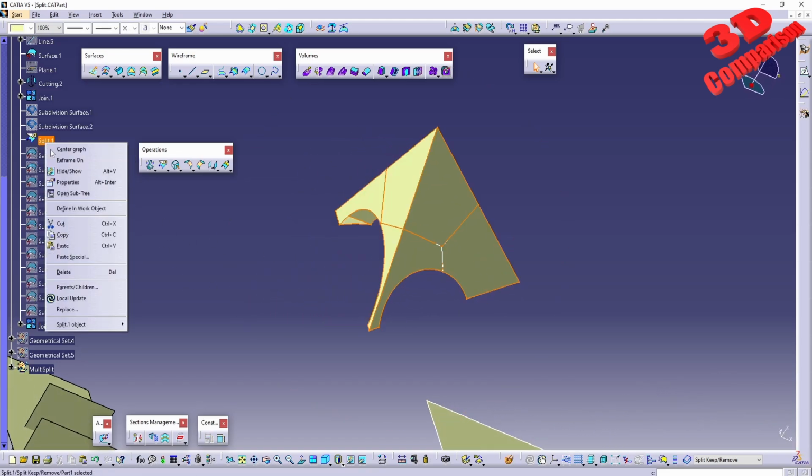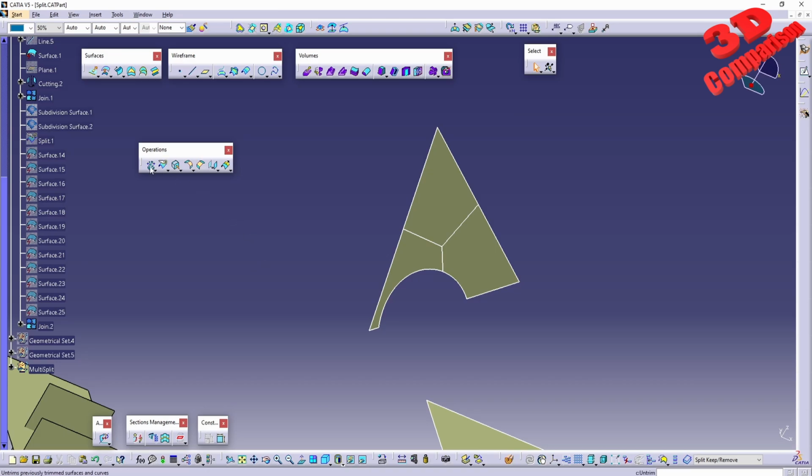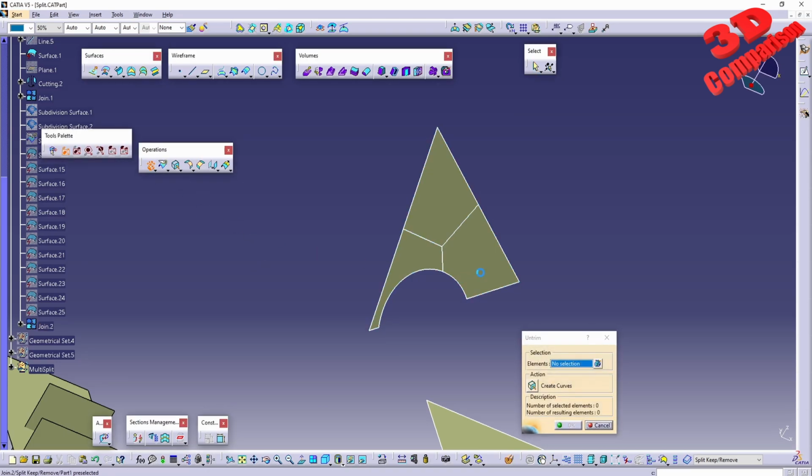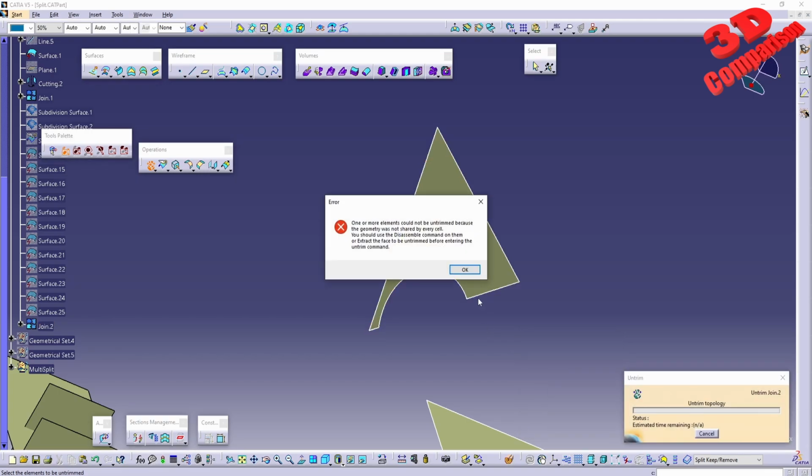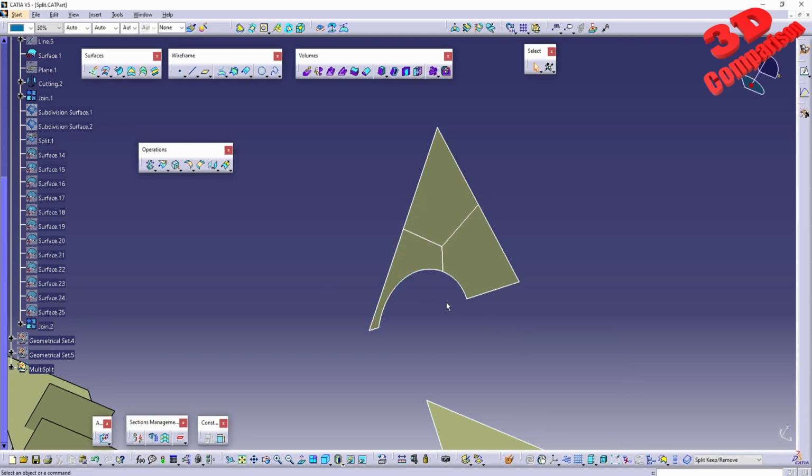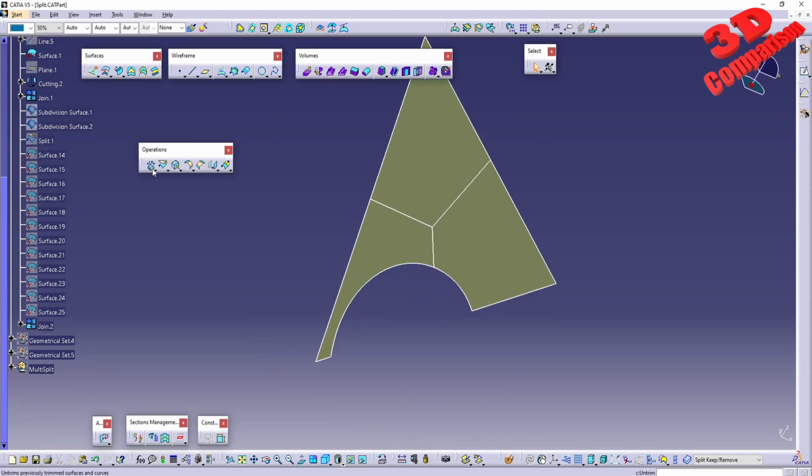This will be that join. I will also hide the split. And I want to have this untrimmed, so only this join. I also want to create curves. Maybe the same error will appear now. As we can see, CATIA will not be able to fill in that. Usually, when I tried to do this previously, before recording this video, I managed to untrim that. But if you encounter this problem, you can just fill it manually.